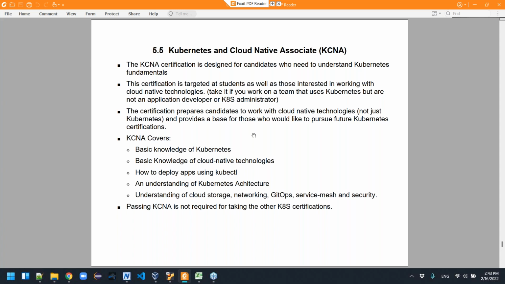Then specifically about Kubernetes. You need to know how to deploy apps using kube control. So you don't need to know a lot, but you do need to know that much. You need to know the Kubernetes architecture. Okay, you've got the API, you've got the data store, you've got the nodes, you've got the pods. You need to know that.